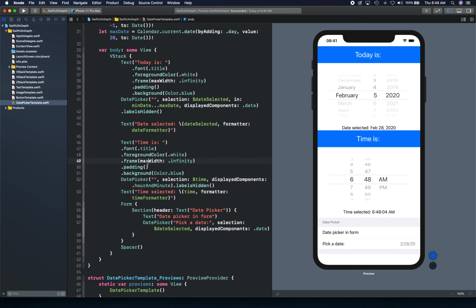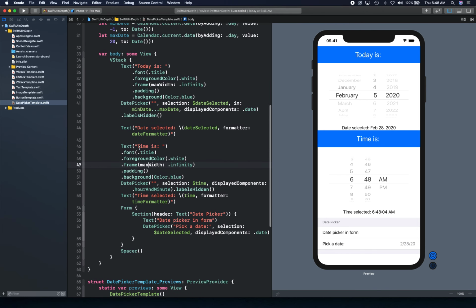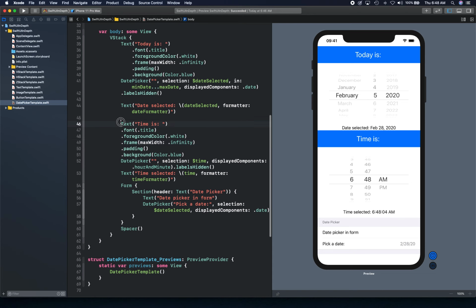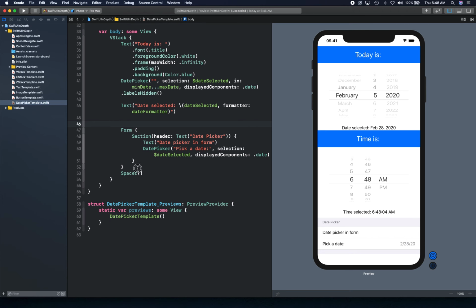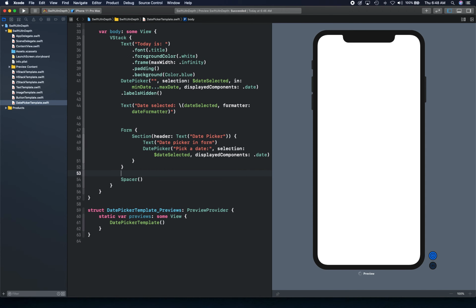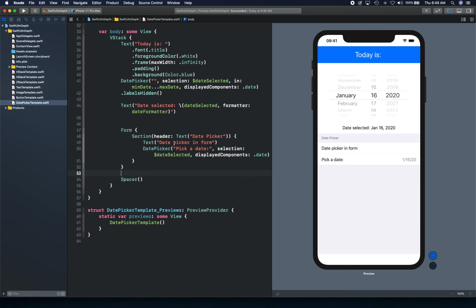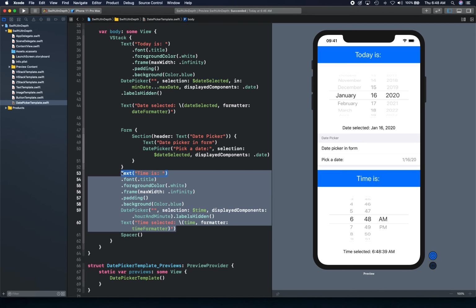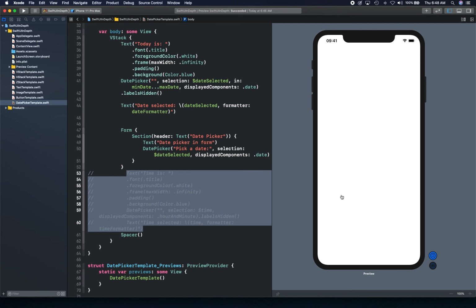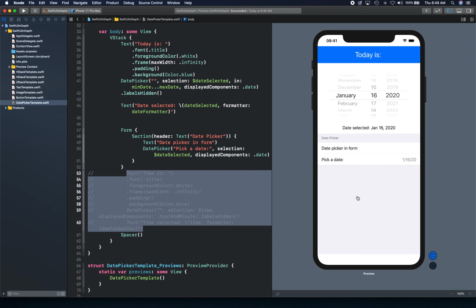Okay, so let me move one of the sections here. So let me move this one down here. Oh, actually, let's leave it like that. Okay, so there we go. I'm gonna paste it here and comment it out. All right. So as you can see, this is our form. This is the header, and we say date picker in form. This is just a text, and then you have pick a date.